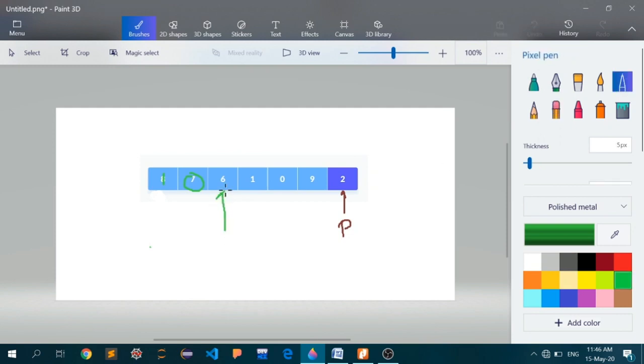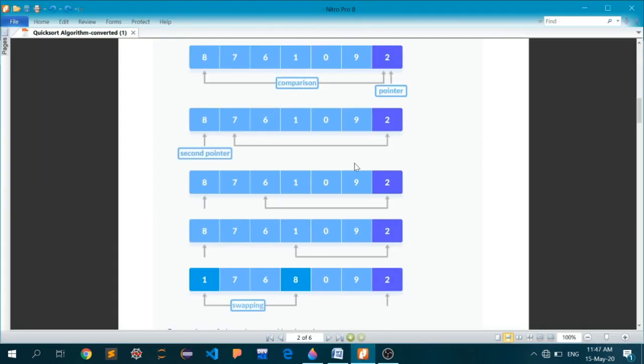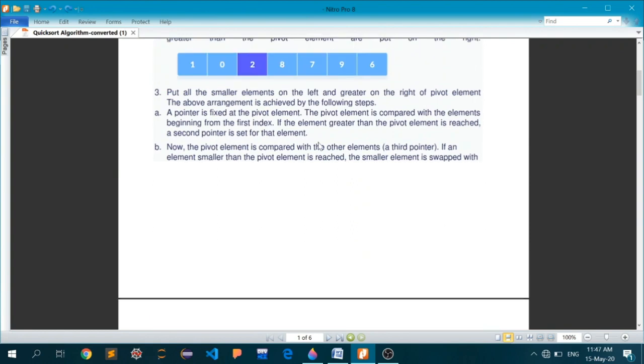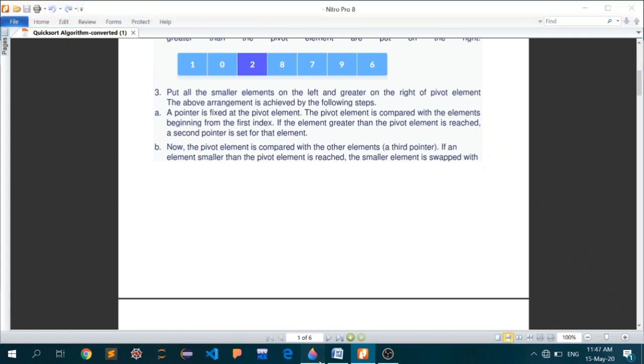This is going to be my second pointer. Okay, so this has been set in this array. The pivot element is compared with the elements beginning from the first index. If an element greater than the pivot element is reached, a second pointer is set. So this is what we have done.